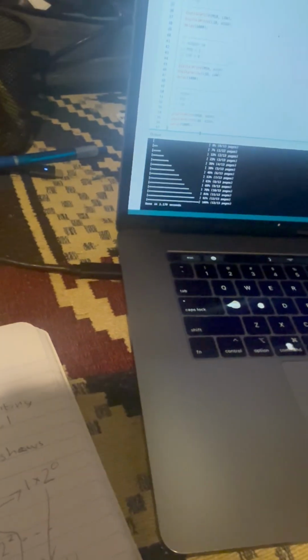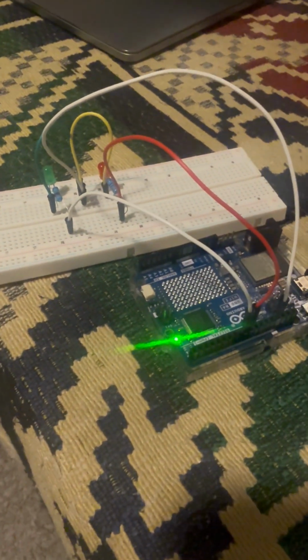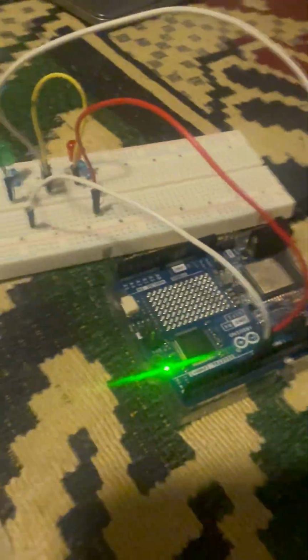So now let's see if our LED works. First let's go ahead and plug it in. Okay, let's click upload. It's compiling the sketch. As you can see, it's turning on slowly over here, taking some time, and it's done in 3 point something seconds.